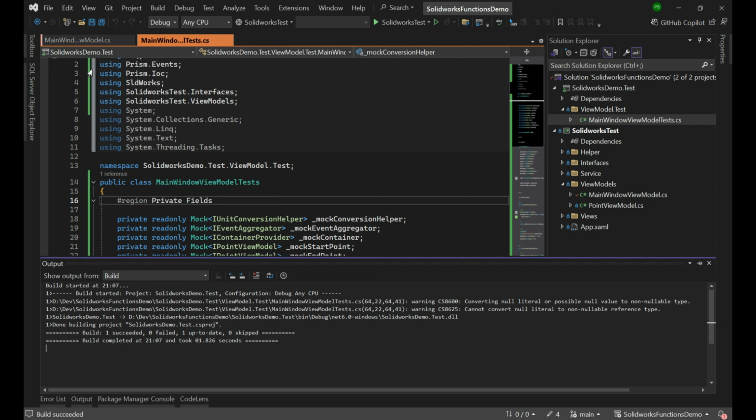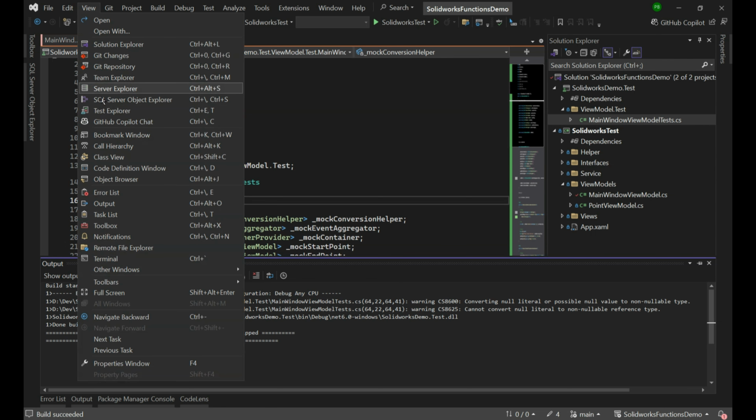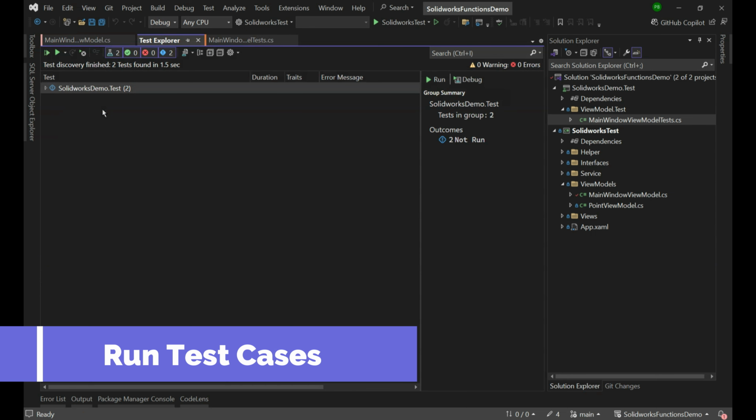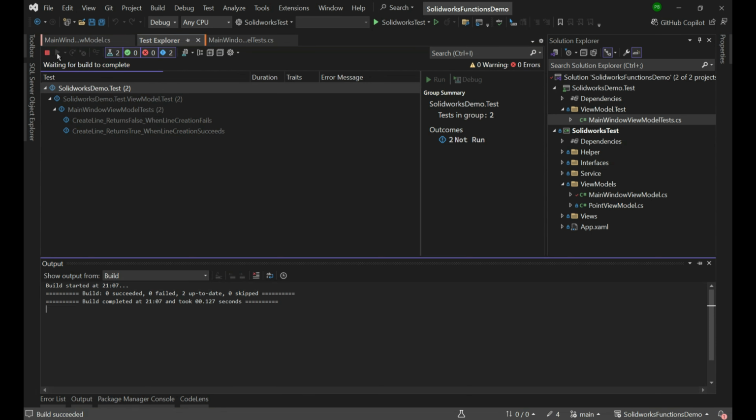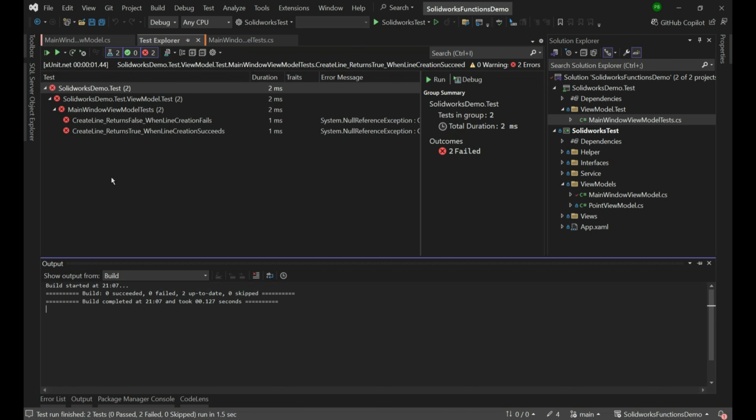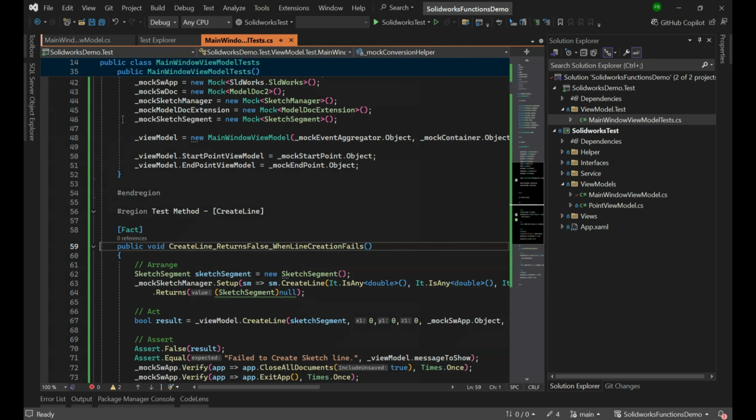Now, open Test Explorer from the View menu of Visual Studio. If it is not visible, both of the tests are now visible in Test Explorer. After running the tests, both of them failed. When we inspect, we found that there is a null object error coming.